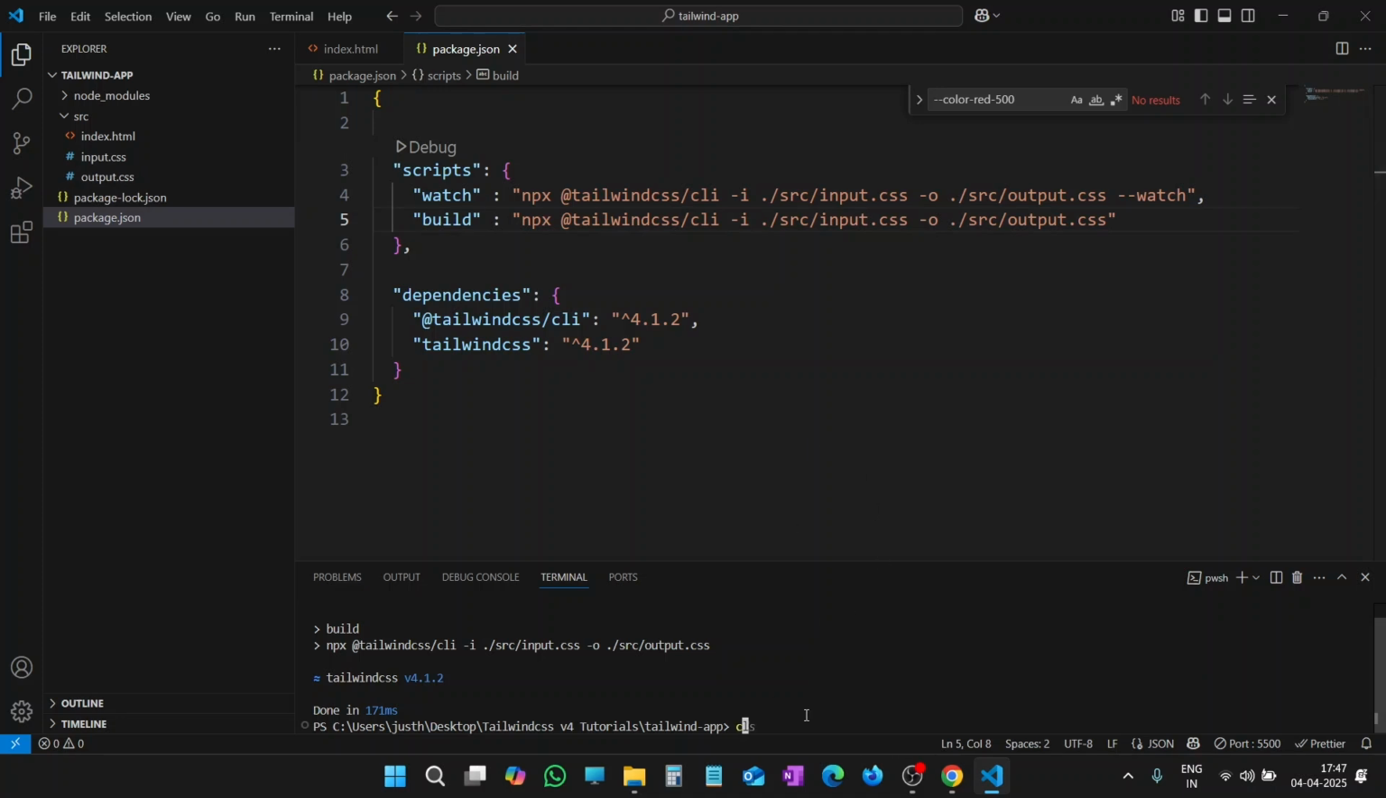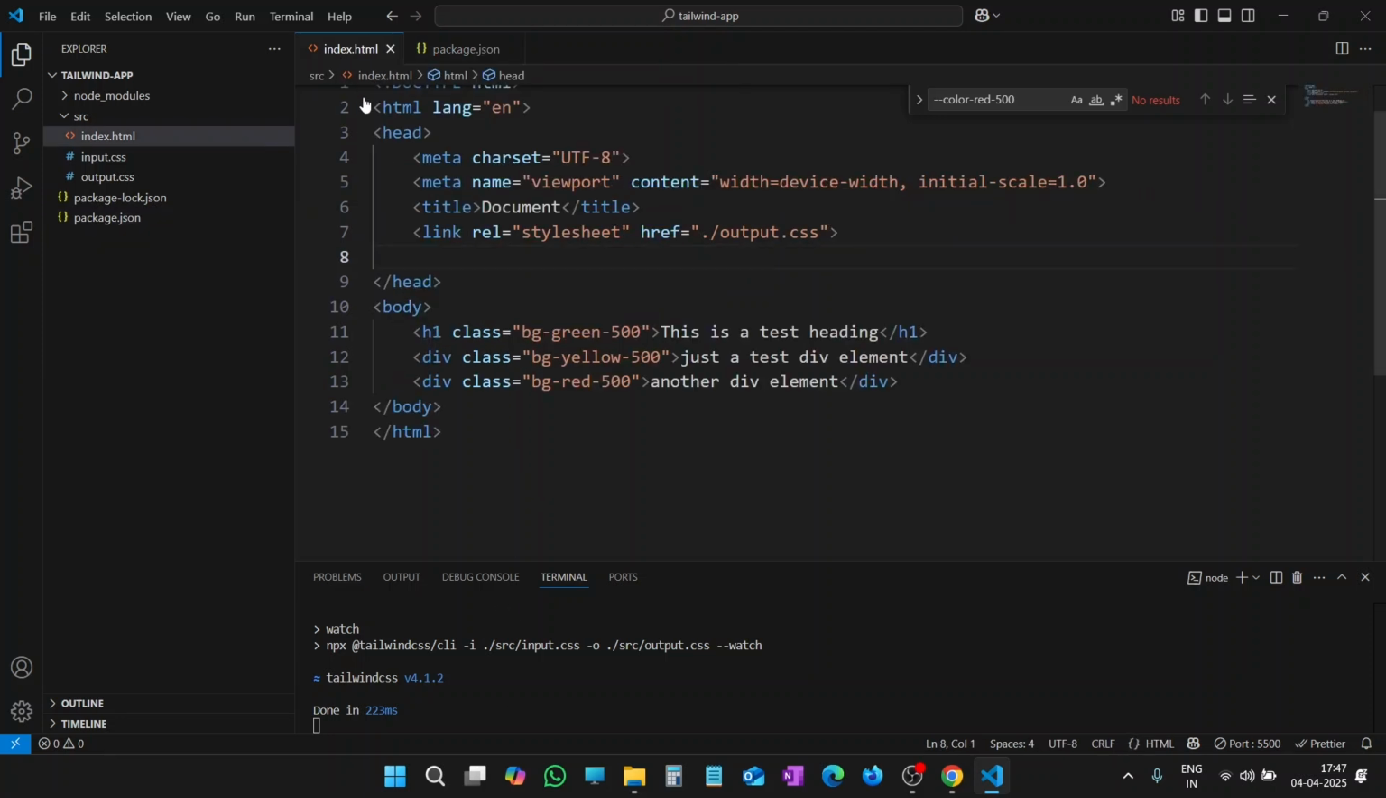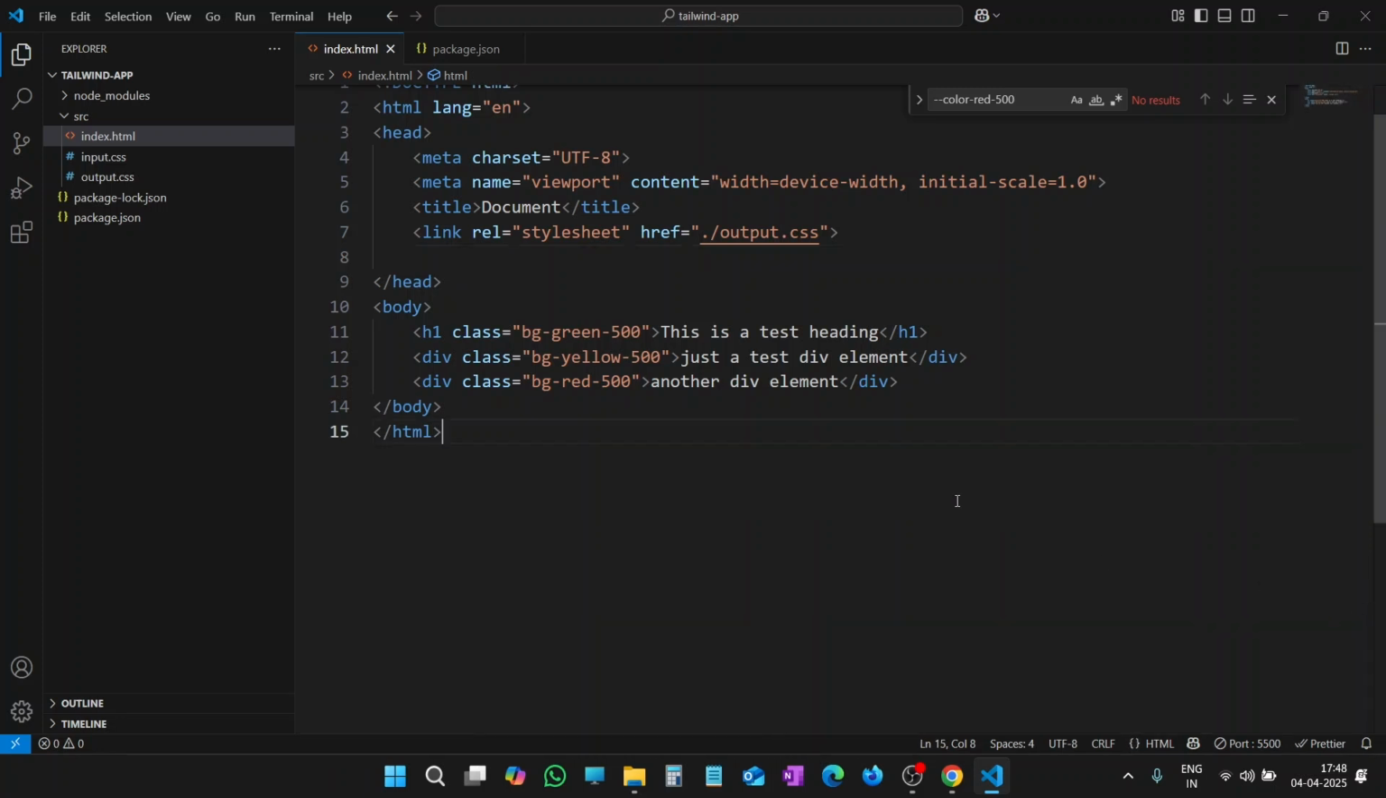And now let's run npm run watch. This command will keep on running in the background. You can see this command is already running and it will not stop until we stop it, and it will keep watching for changes. Whenever we make any changes and save the file, it will automatically run and update the output. Let's stop this. Control C, clear, and minimize the terminal. So let's move to the next topic.